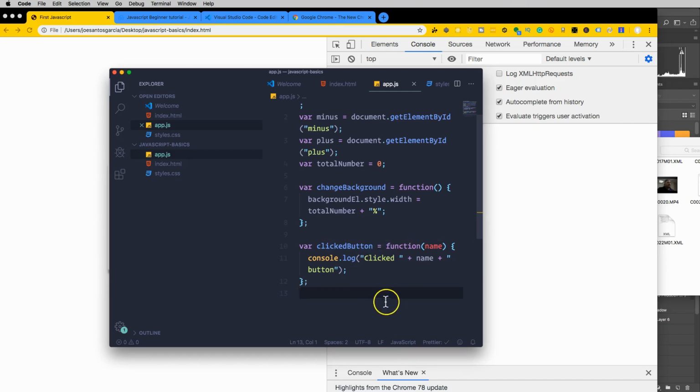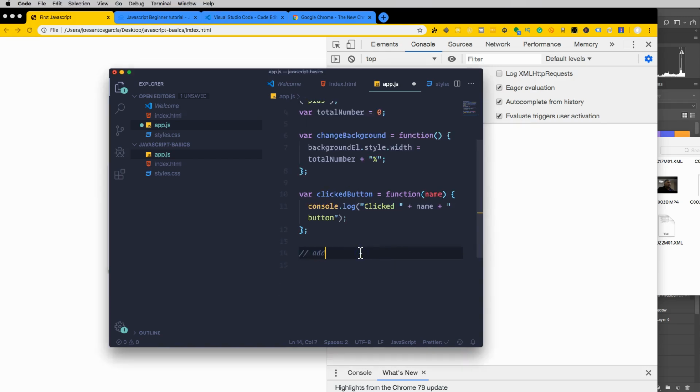Okay, so down here I'm just gonna put in a comment. This is something that I haven't shown you guys yet. If you do //, I can write a comment, and what this means is that this line of code won't run on the browser. It won't be triggered when this program starts running. So now I can say something like this: adding event listeners.